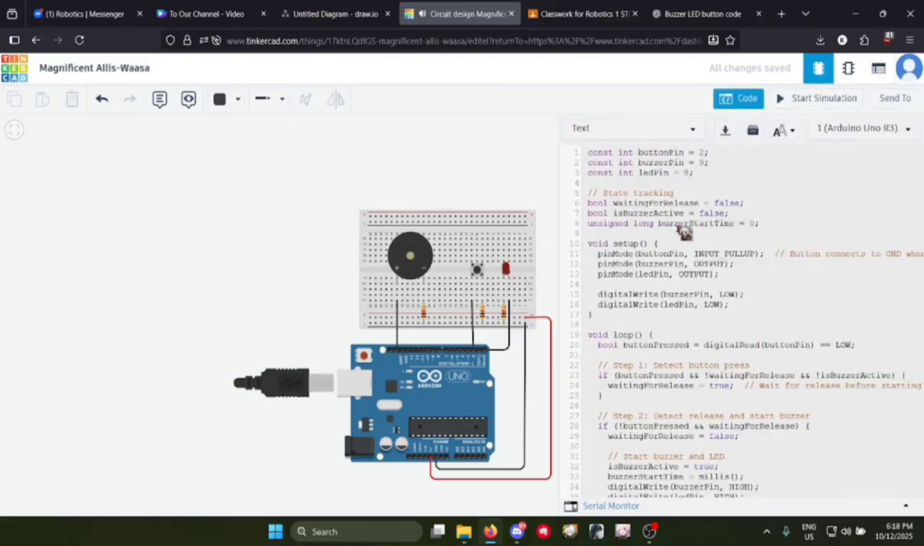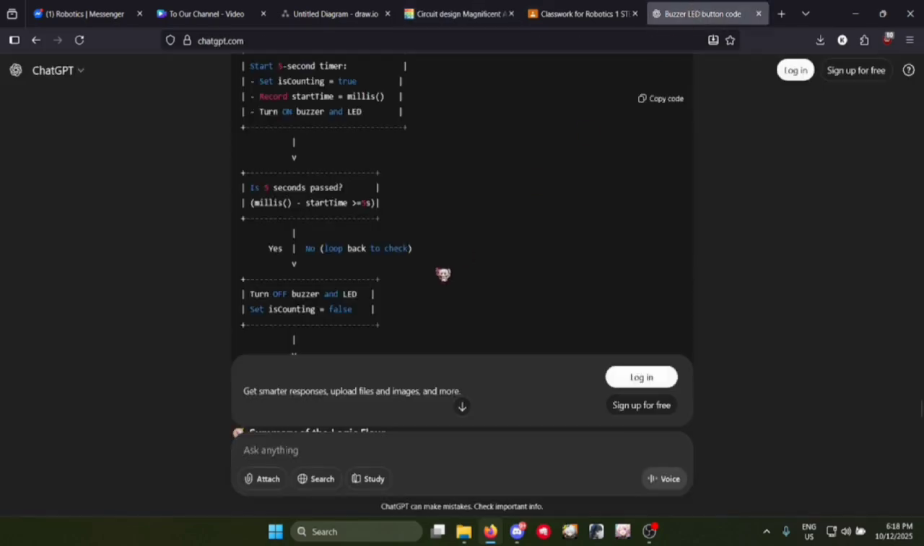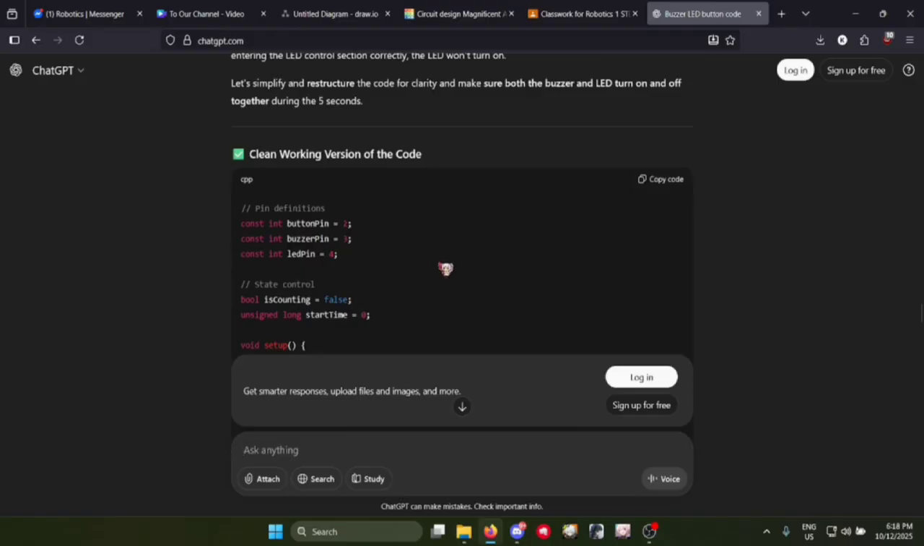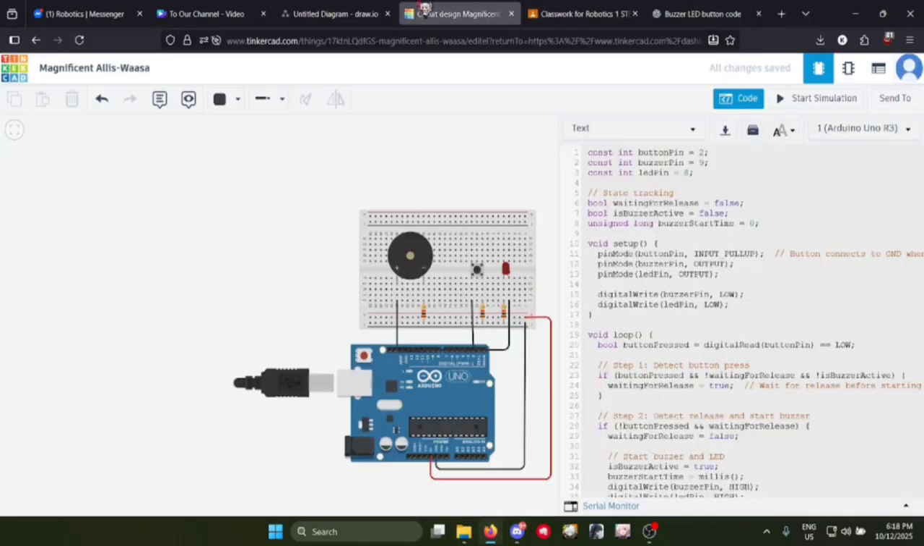This is the code. There we go. The button is on pin 2 because it's connected to 2, buzzer pin 9, LED pin 8, same as the usual. I used ChatGPT for this to make this work.